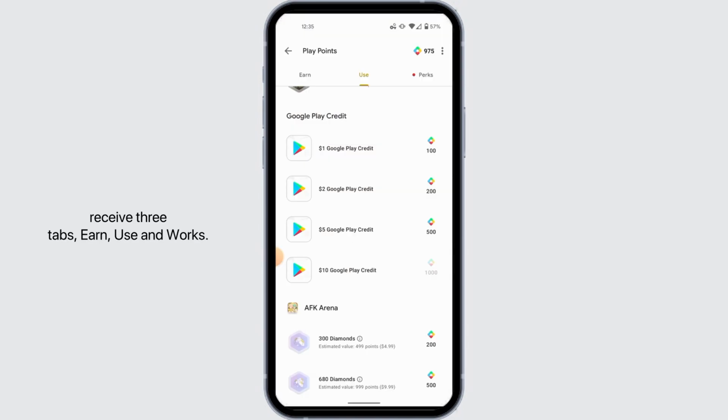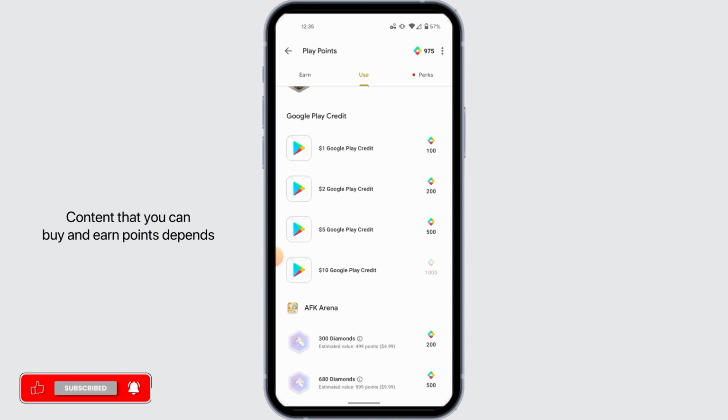Once you're here, you will see 3 tabs: Earn, Use, and Perks. Now, the way to earn points here is to buy apps or games on Play Store using Google Play's billing system, subscribe to Google One from Android, make in-app or in-game purchases and subscriptions using Google Play's billing system, or you can also buy books with Google Play. Content that you can buy and earn points on depends on the country you are in.